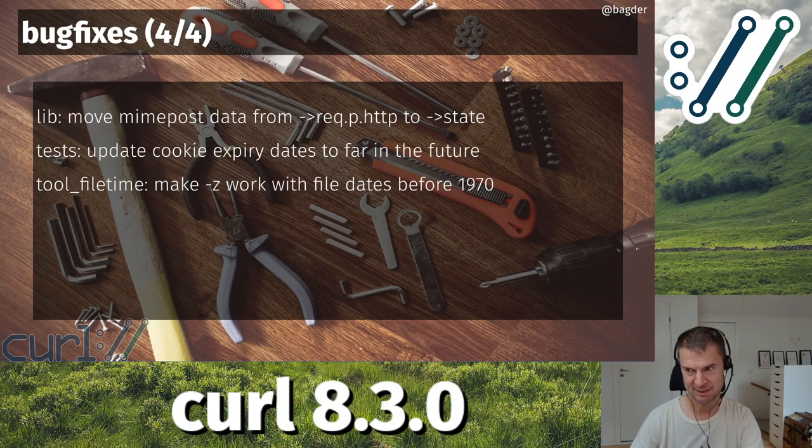So, talking about future times after 2038, we did not handle file dates before 1970 correctly if you use the dash z option. The dash z option is a time condition over HTTP, and if it's a file name, it gets the date from that local file, and it would not send the correct date if that file had a modification date set before 1970. Now it does. I mean, then you ask, how could you get a file date set before 1970? Well, it's easy for you to just change it, right? But you could also, in theory, actually run a system where you have files that old.